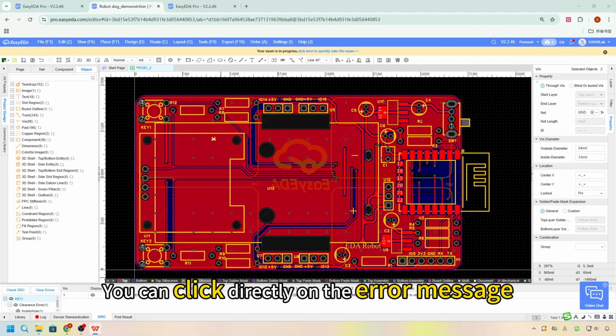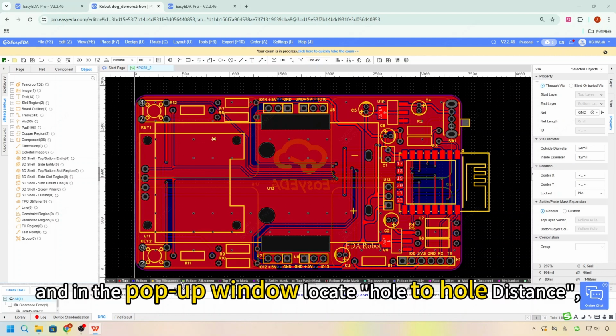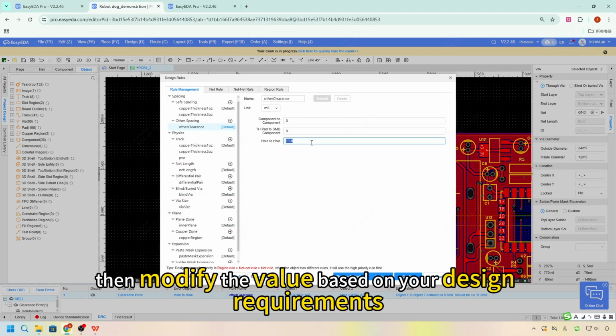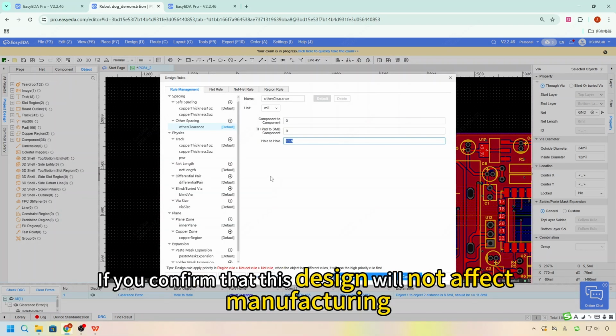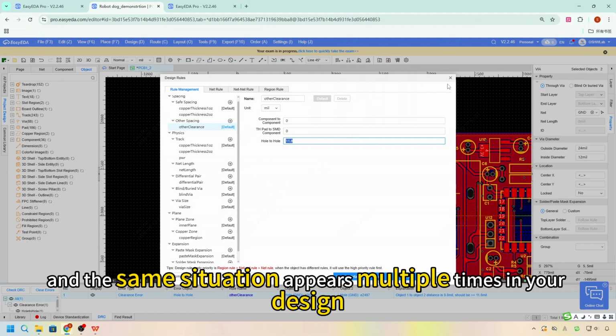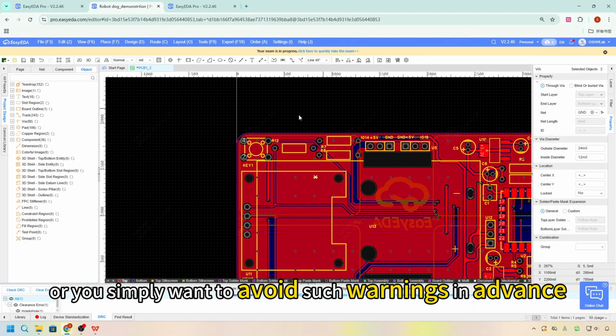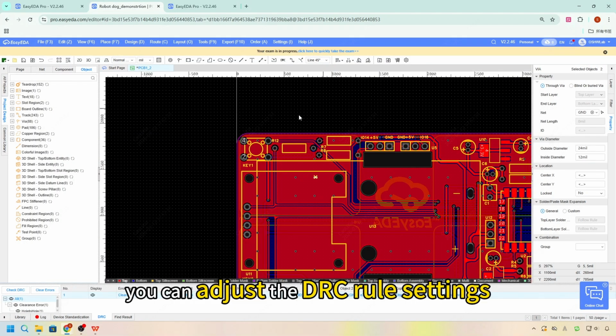You can click directly on the error message, and in the pop-up window, locate hot core distance. Then modify the value based on your design requirements if you confirm that this design will not affect manufacturing. If the same situation appears multiple times in your design, or you simply want to avoid such warnings in advance, you can adjust the DRC rule settings.